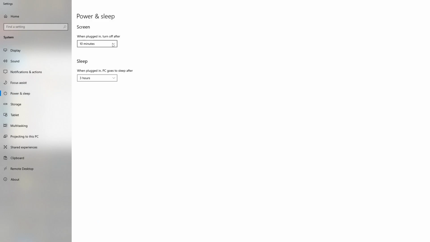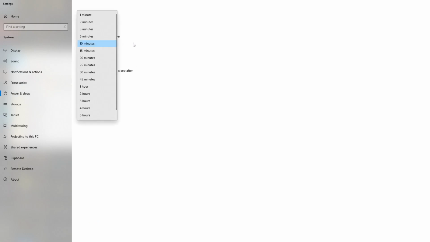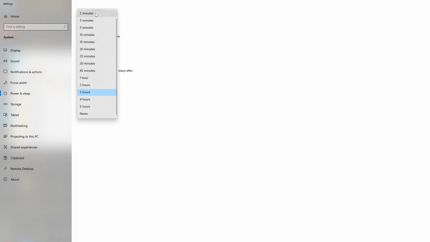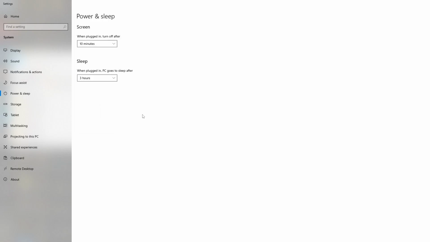Click on that. And here's a drop-down menu where you can see you can set your display to go off anytime from never to 1 minute, anything in between. I have mine set for 10 minutes. And sleep, when plugged in, PC goes to sleep after, and I usually have it set around 30 minutes, 45 minutes, something like that. But right now I'm going to set it for 3 hours, so that there's plenty of time for the files to transfer.